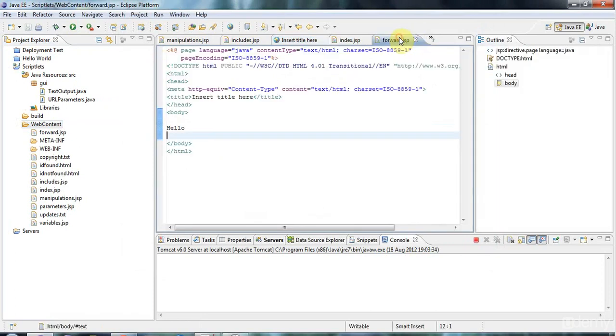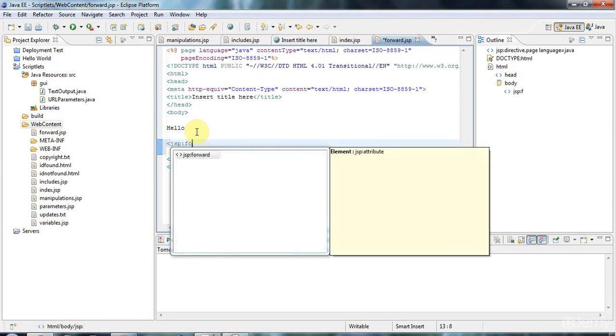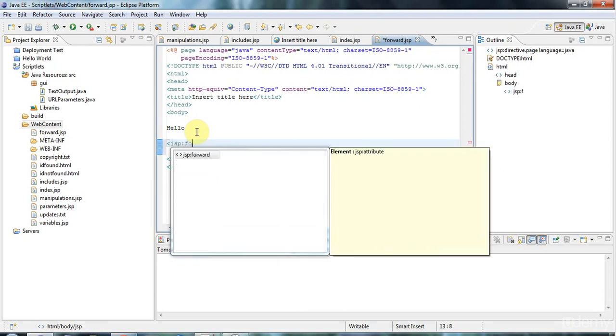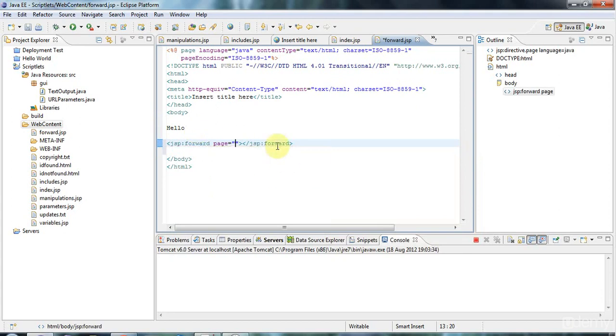Now supposing you decide that in this JSP you don't want to display the contents of this JSP. If the user goes to the URL corresponding to this JSP in their browser, you might want to display a completely different page. And we can do that with a JSP forward tag. So if I say jsp:forward, like this, and hit return there, Eclipse will fill in the details for me.